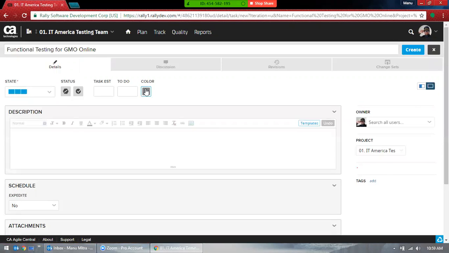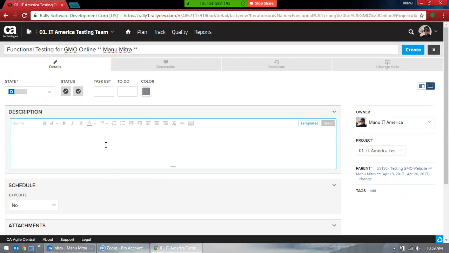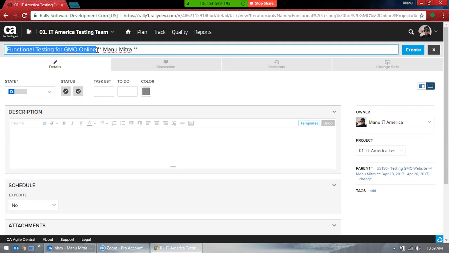The moment you click this, a new tab shows up. Here, just put in my name. In real time, you don't have to put your name because everybody knows who is doing what. So here I'm creating one task. What I'm trying to do in the task is functional testing for GMO Online. And for the stage, make sure to put it in progress because you're working on it.